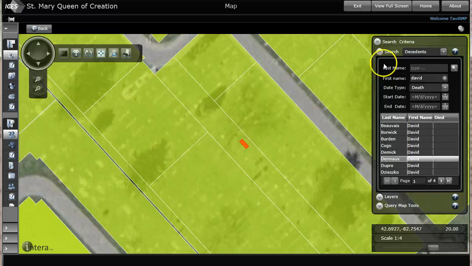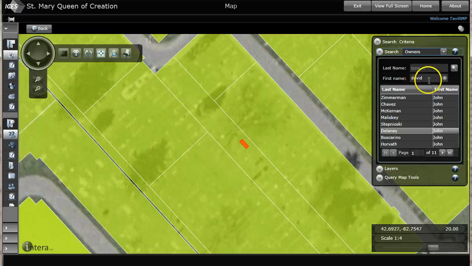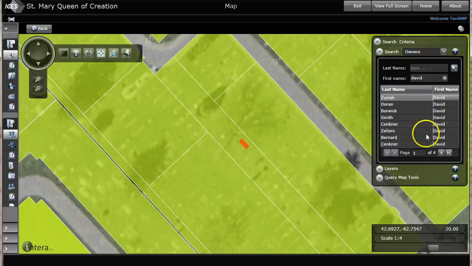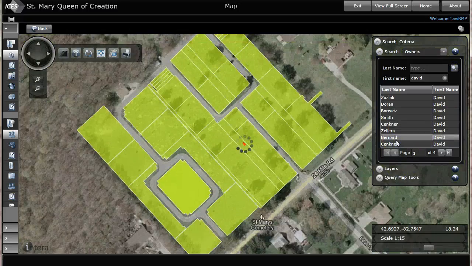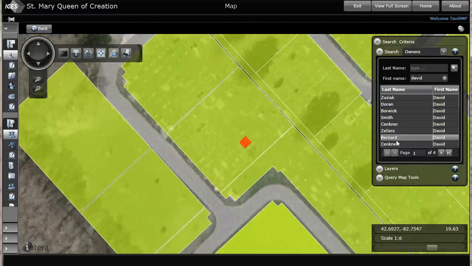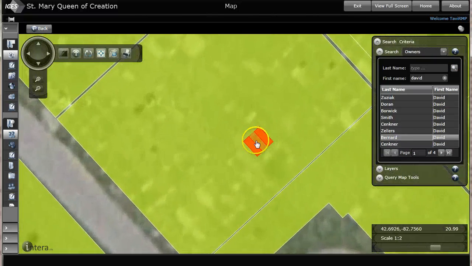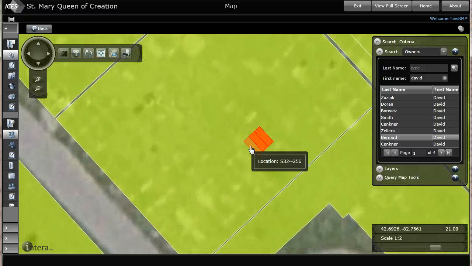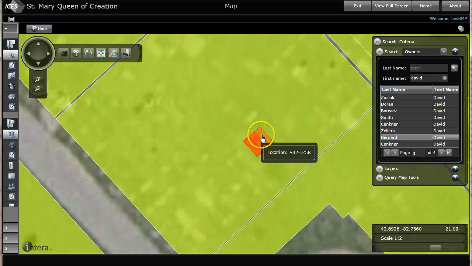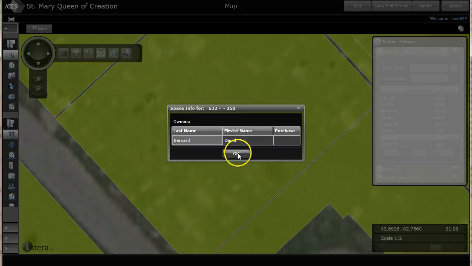we can also search for owners. Same thing, search for David, for example. Okay, so we can double click on Bernard. He owns 3 graves: graves 256, 257, 258. If we double click on 258, it's a reserved space.